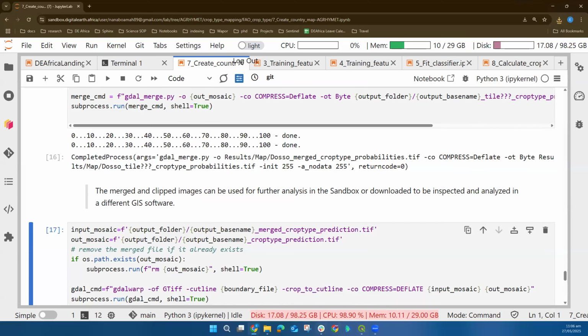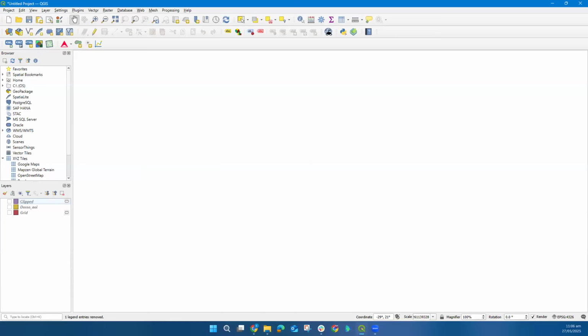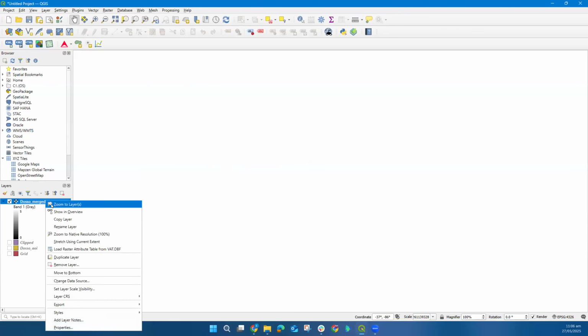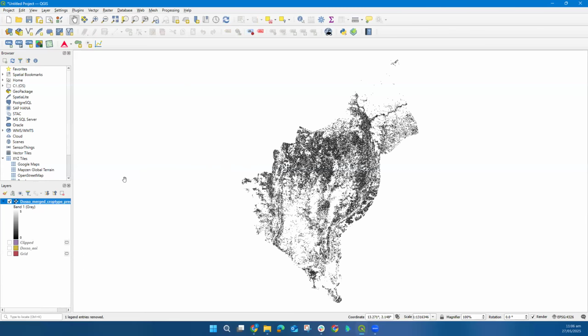So one of the things that you can do is to do it just as we did for Doso. And I want to share the Doso results with you. It's in a GeoTIFF format. Okay, so we have the prediction. So this is the Doso, and we have the 5 classes.